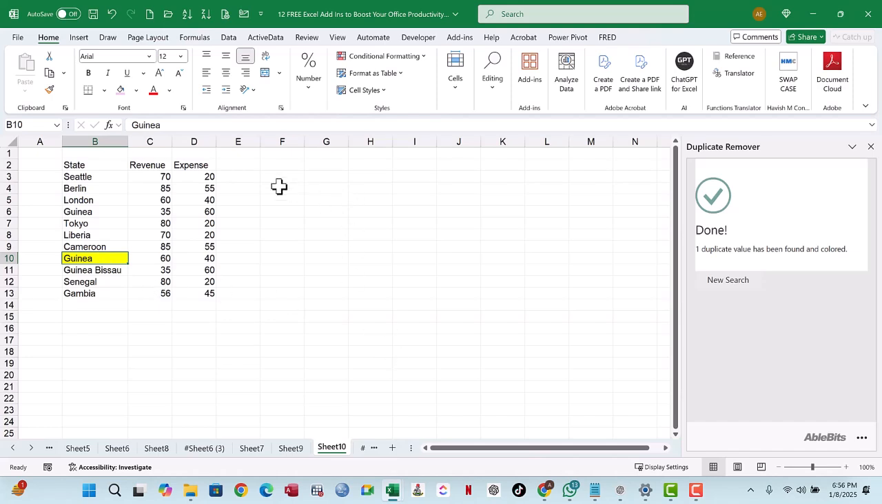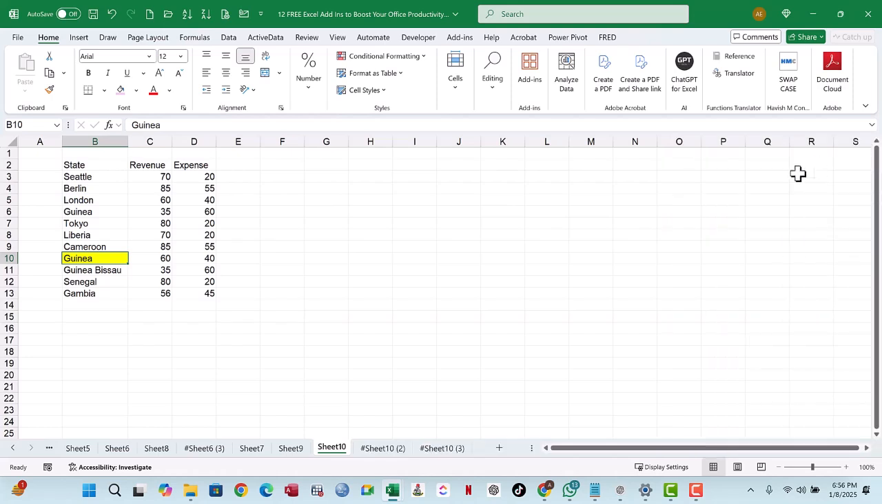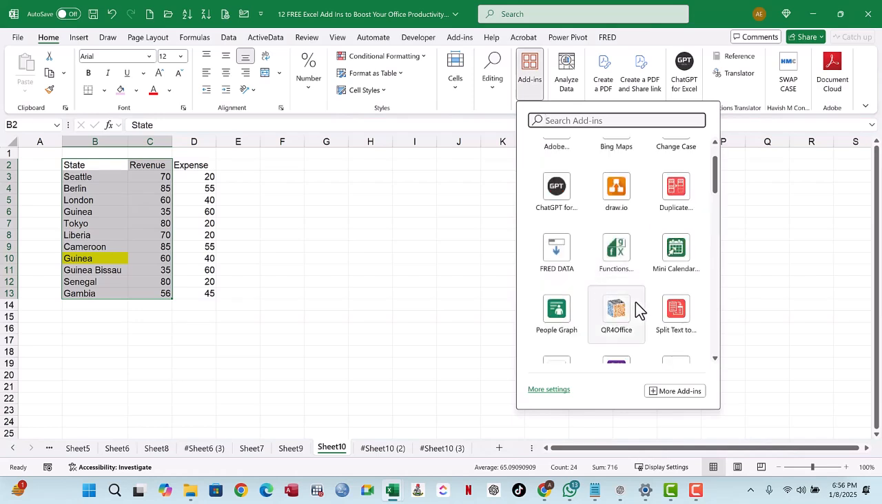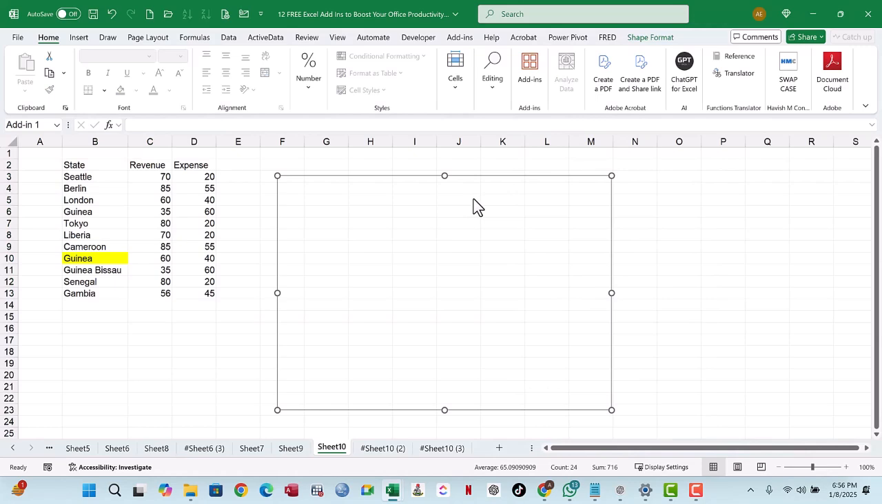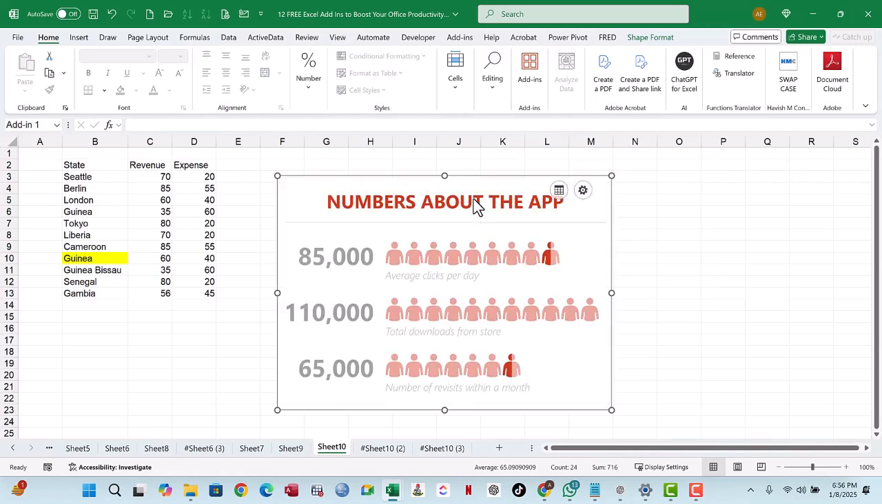The next one is called People Graph. People Graph is actually a Microsoft product that illustrates your data in the form of a people count. So it uses the people count method. If you go to your add-ins and look for People Graph, you can see that what we have here is a sample.